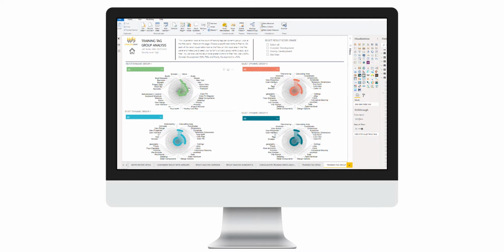Okay, so we are looking at the number of times a specific training tag was triggered. And how is a training tag triggered? When a user does not get a specific question right. So then it will trigger the training tag for that person.